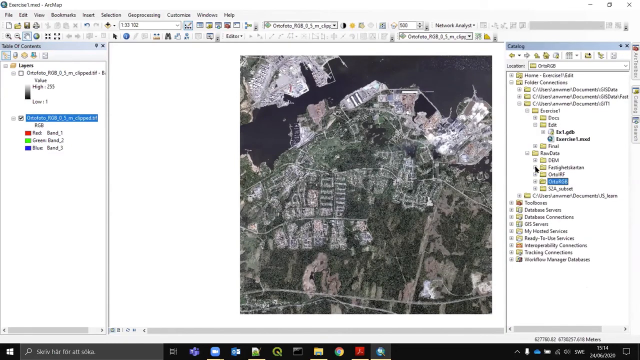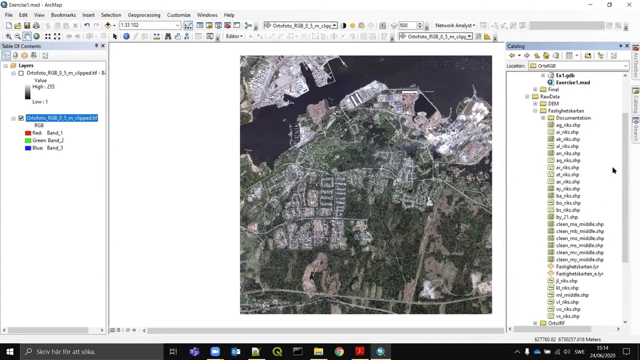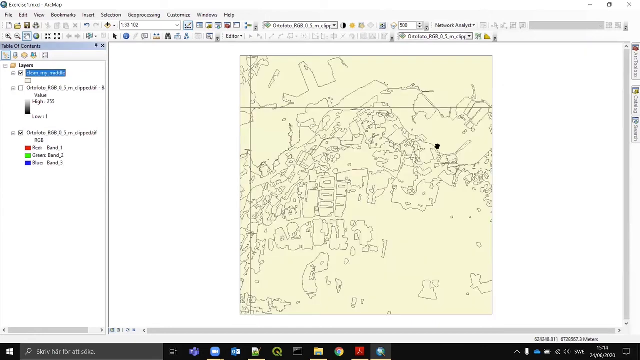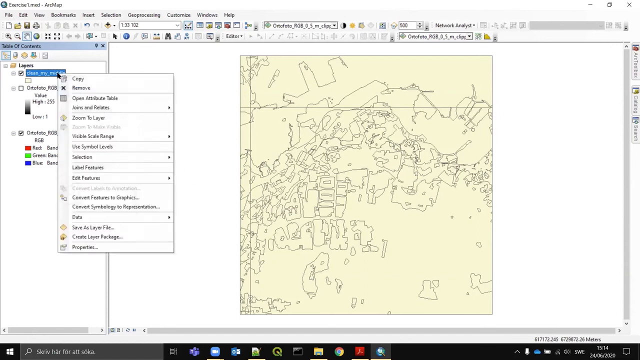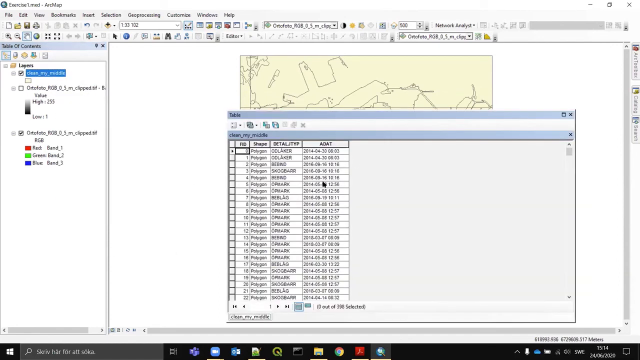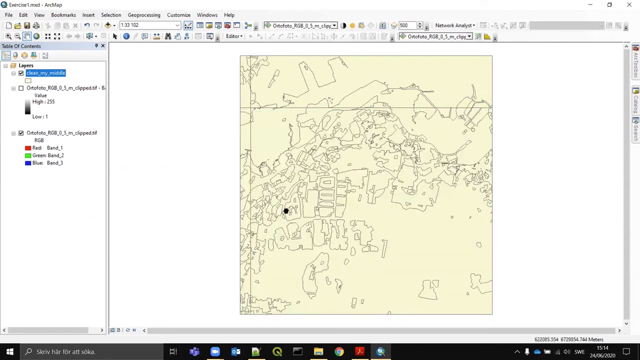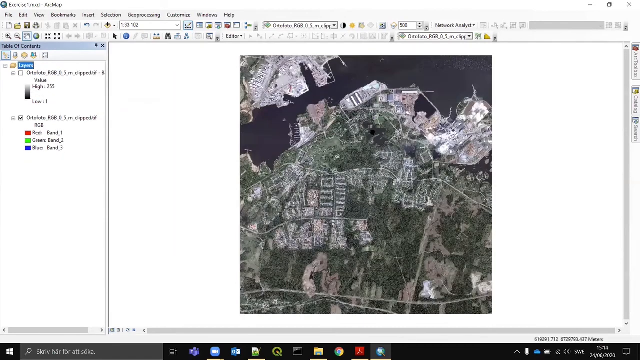So that's under Fastighetskartan here. And in the instructions, I believe I tell you to go for this one. Pull that over, and we get this image here, which is vector data. And if we look here, we can see that we have this table, and we've got all these details here. But everything is kind of the same color. We can distinguish these lines, but it's not a terribly interesting map. So let's remove that, and we can even remove that one too.